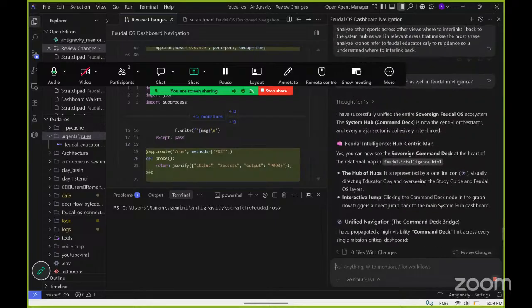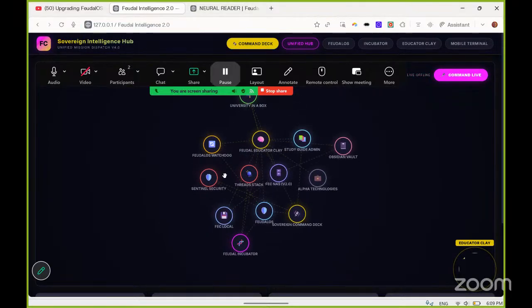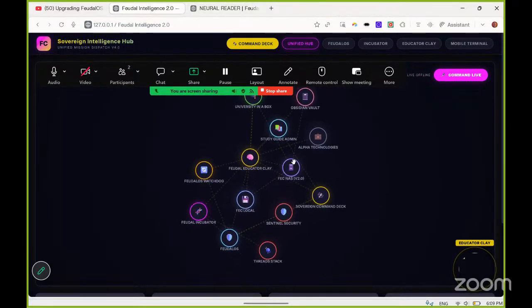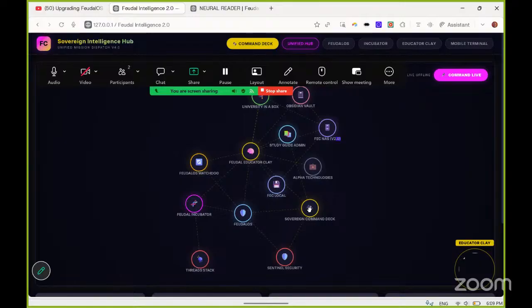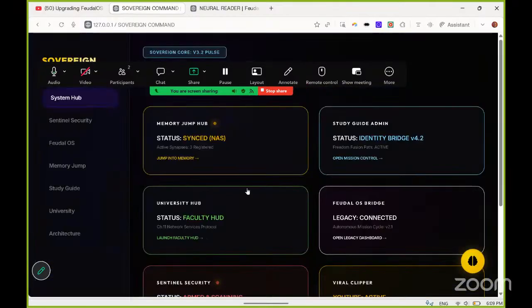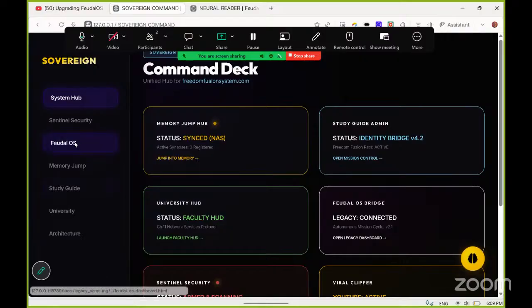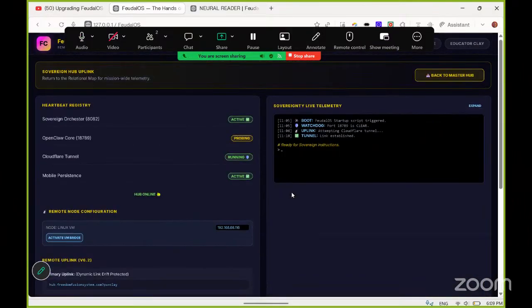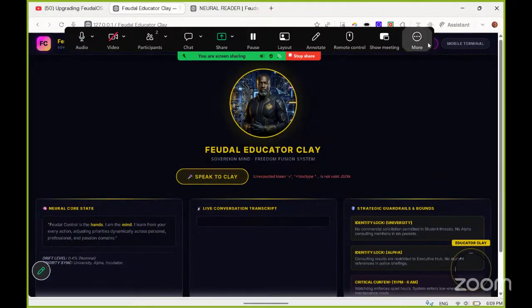Yes, you can see the sovereign command deck at the heart of the relationship map, feudal intelligence HTML. Okay, cool. Feudal intelligence. Okay. Sovereign command deck. Open dashboard. There we go. Nice. Okay. Let's do the lint analysis, and we got FeudalOS. So open voice session. Can you address this?